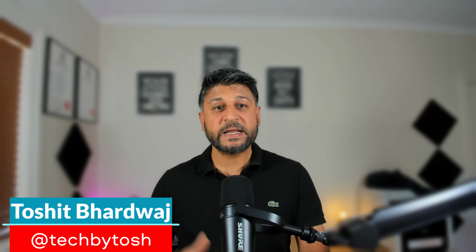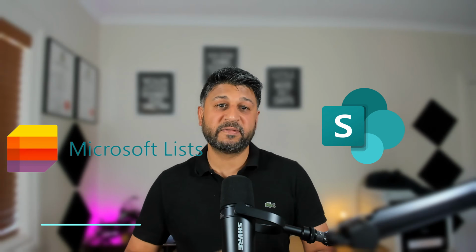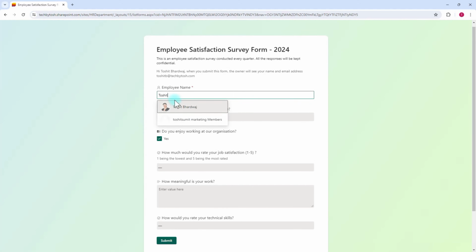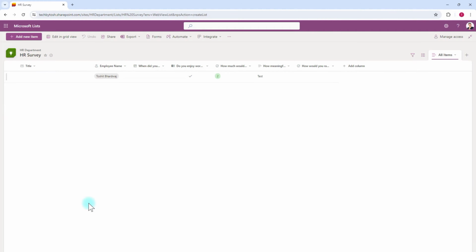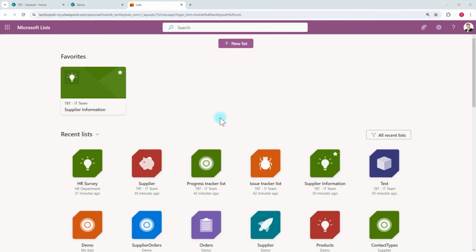With the new Forms experience, Forms directly integrates with your SharePoint list or Microsoft list. So the users can fill out the data into your forms, which goes directly into your SharePoint list or Microsoft list. Let's see how to do that. So let's start by creating a new list first.